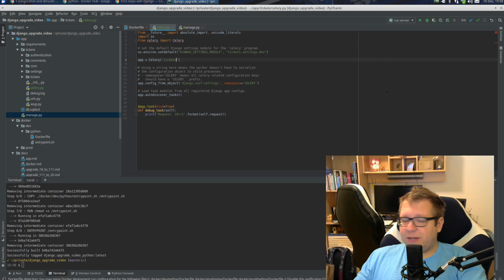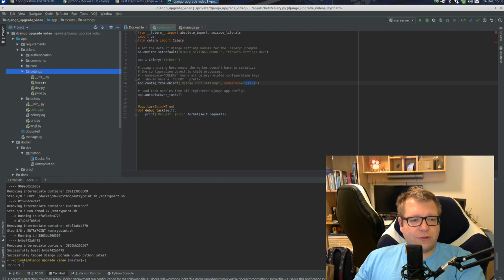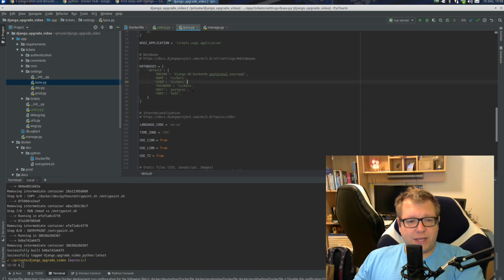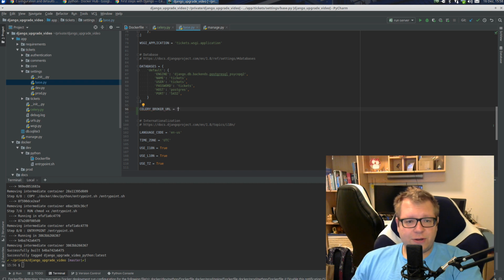The next thing that we need to do: you have this Celery configuration, and it's saying load the config from the config object in settings, and that's called Celery. We're going to have to go into our settings file, base.py. I've scrolled down to the databases part here already, and we're going to have to define the Celery broker URL. We're going to set it later in the tutorial.